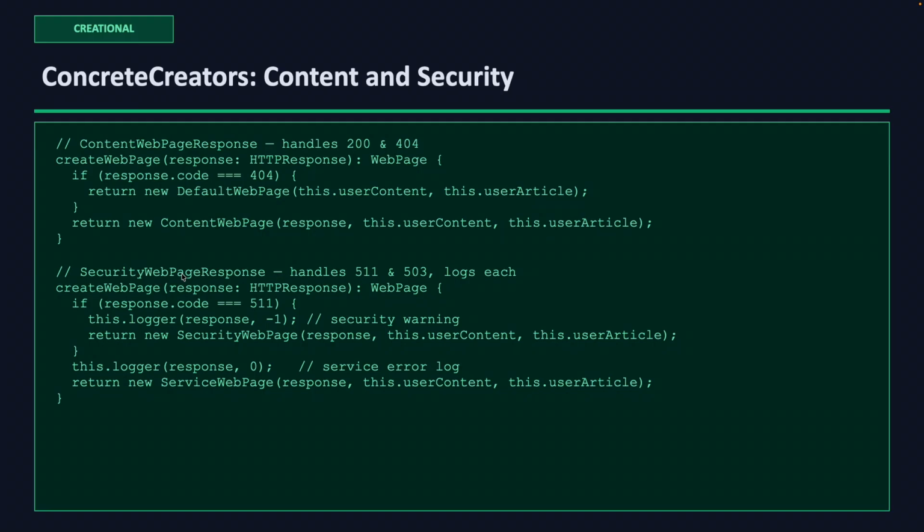And the security web page response will handle the 511 and the 503 responses, and it adds something a bit different. The logger method runs before the product is returned. This means that if the code is 511, it logs a security warning. If it's 503, it logs a service error. This side effect, the audit log, is cleanly isolated within specifically the security web page response. The content responses never see it, so separating the creators is precisely what makes this isolation possible.